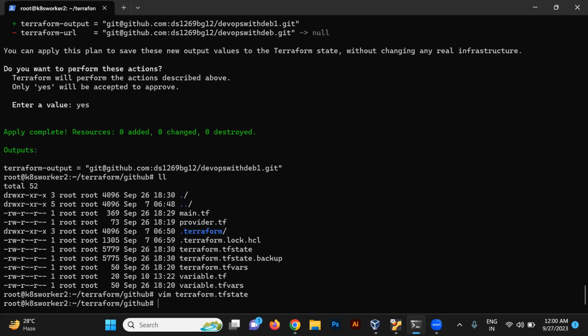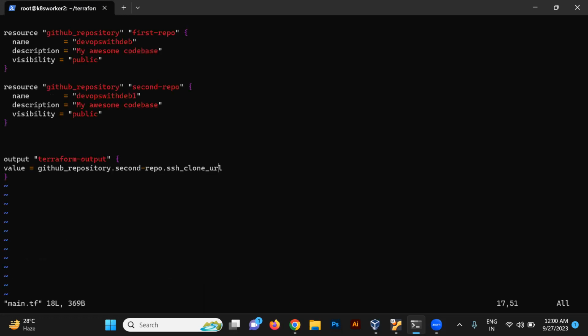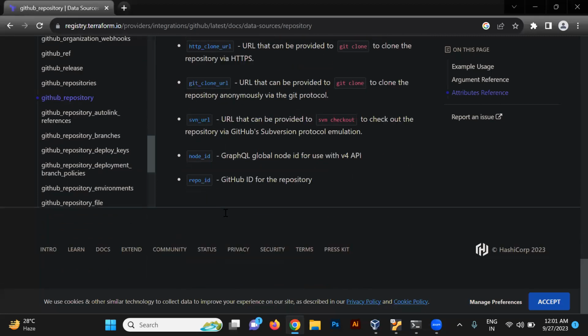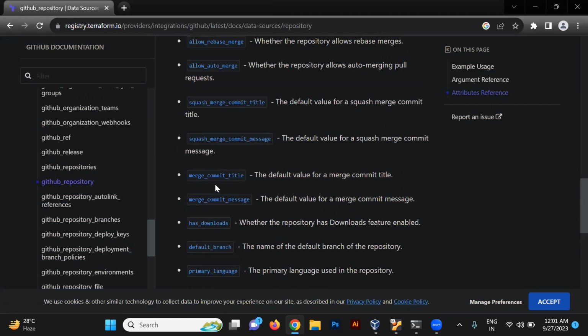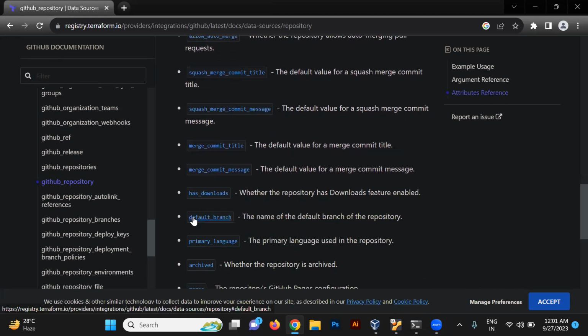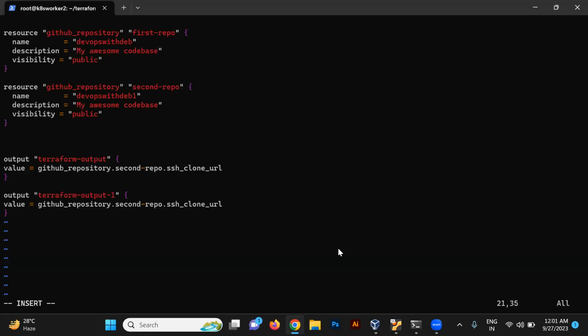Okay. Now, suppose I want to change something here. Instead of this, I also want a different output. Let me copy these three lines, paste them here. So now Terraform output one. We want another output, and this time suppose node ID or repo ID, SVN URL, anything, the required ID. So let's take an example of default branch. We need a default branch. What will the default branch be there? Just change that value here: default_branch. Yes, this would work.